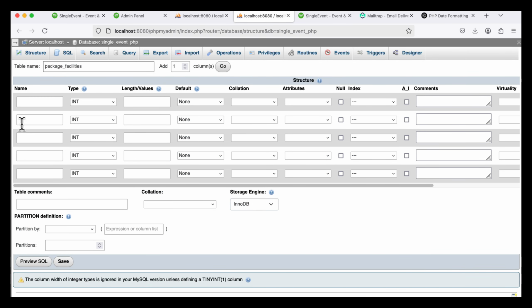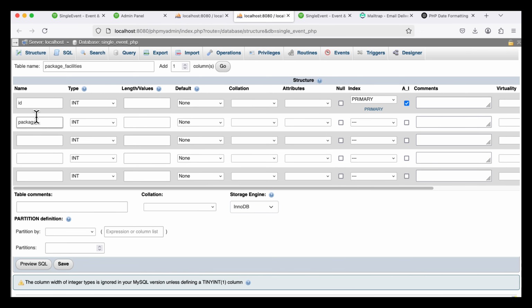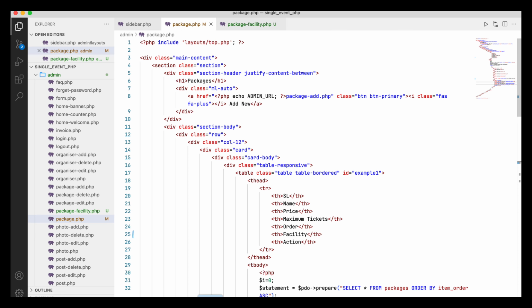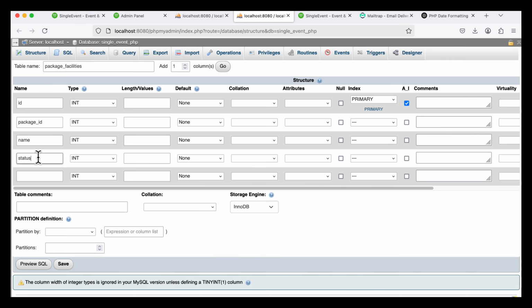In these 5 items, first this table ID will be auto increment and primary key, and the package table ID I will insert here as the package ID. The facility name is important, so I give here the name, and then I will use the status, for example yes or no. You see, in the case of facilities, if the package gets this facility, yes, then a green mark. If not, no, then it will be a cross mark. So there will be 2 types, yes or no, and I write here that this is the status, yes or no.